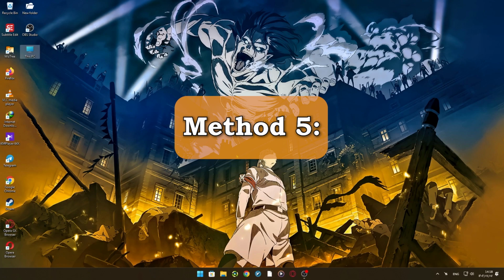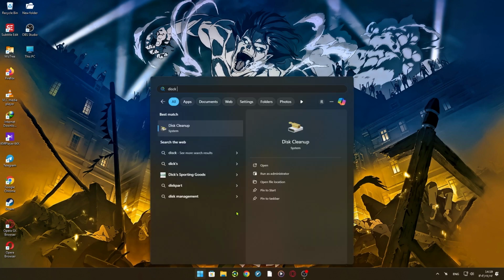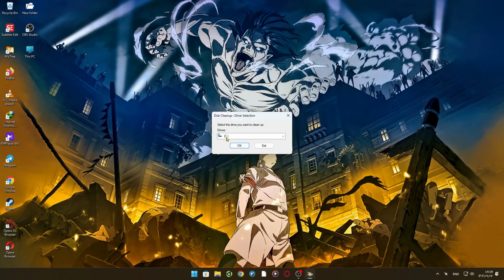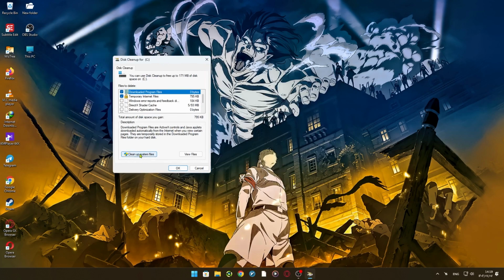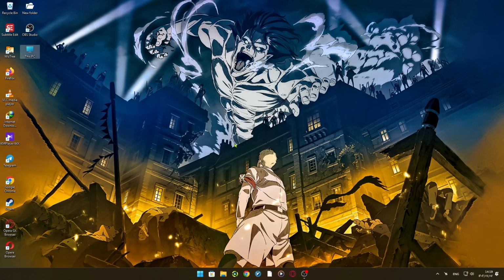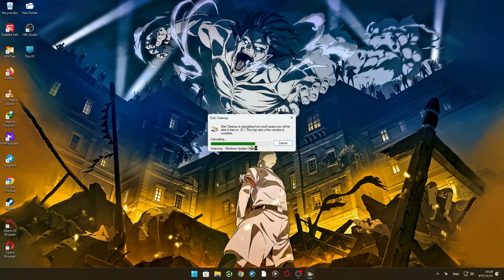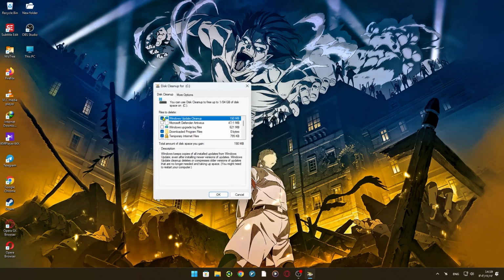Now for the last and final tip, number 5. You can also delete Windows Update files you don't need. Just type Disk Cleanup in the Windows search bar again, pick the drive where Windows is installed, and click OK. Then hit the Cleanup System Files button at the bottom, select the drive again, and press OK. Now you'll see the Windows Update files. Just check that box and click OK to delete them.